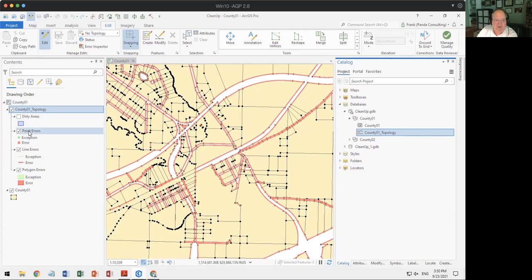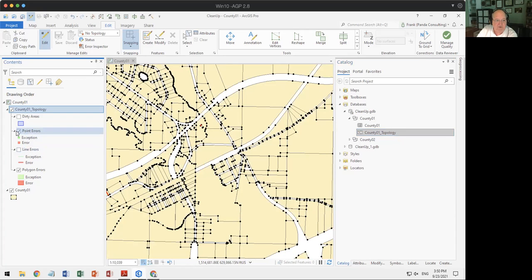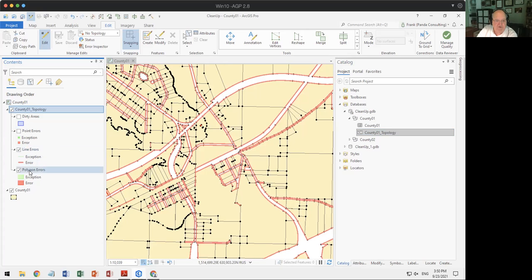So here are point errors. I don't have any point rules on here, so I don't have anything there. Line errors, I don't have any line rules, so we can get rid of both of those. I'll use line errors. There's the gap error here. Here are the polygon errors for overlaps.